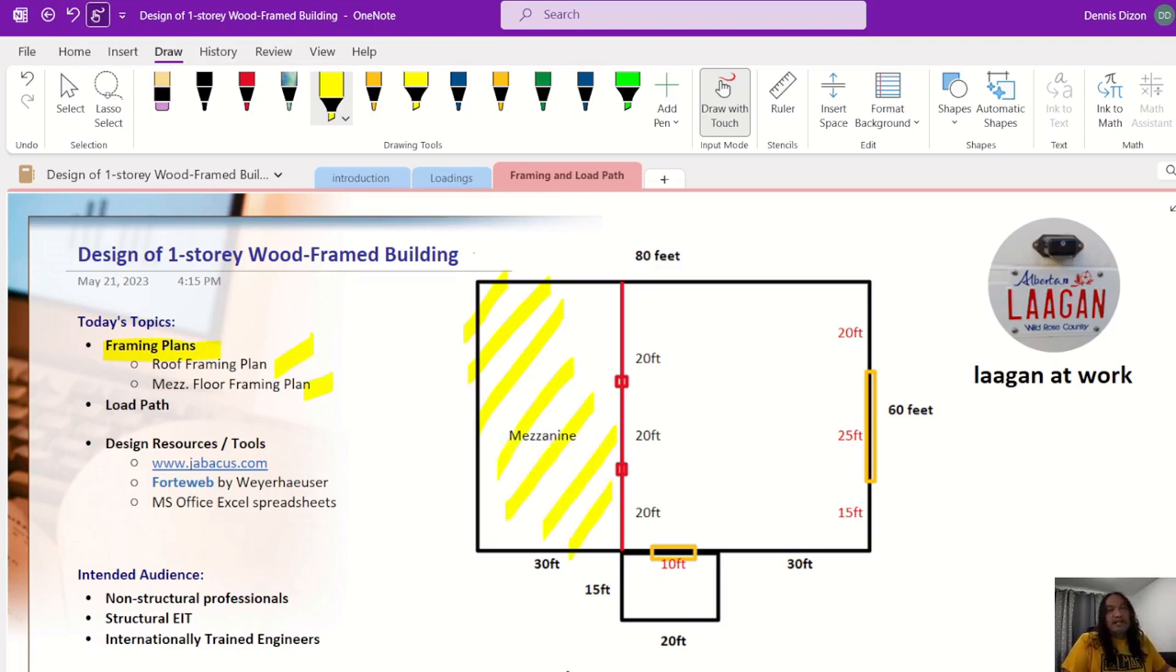And then we will also discuss the load path, because when you do a framing plan, you have to consider the flow of all the forces from the very top. If you have a roof, then down to how all the roof loads are transferred to the supporting walls, and then from the walls, if you have a second floor, or in this case a mezzanine floor, the loads on the walls near the mezzanine would pass through the floor assembly, and then from the floor assembly back to the lower load bearing walls again, then from the main floor load bearing walls down to your foundation.